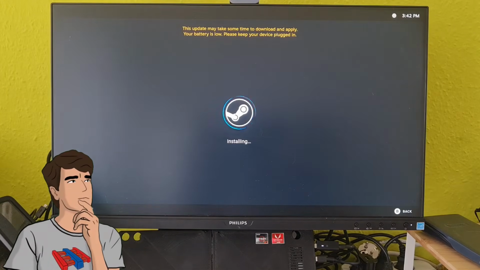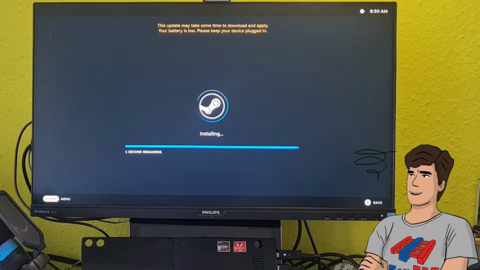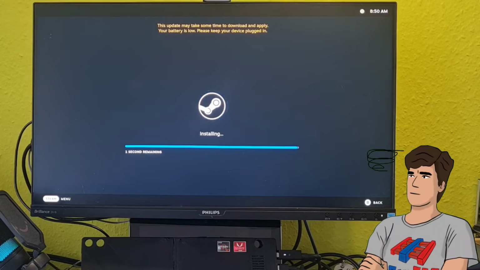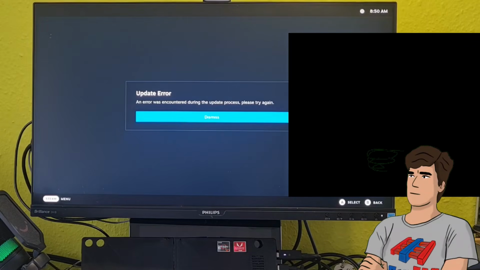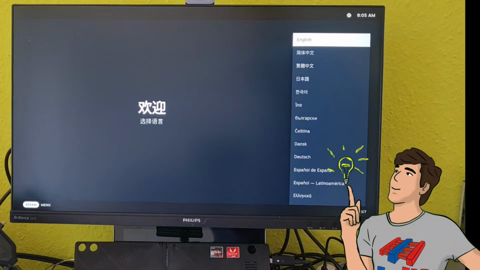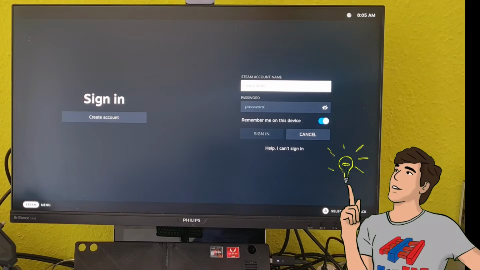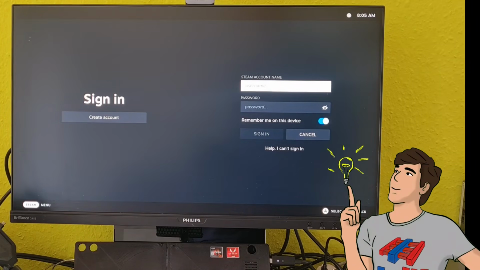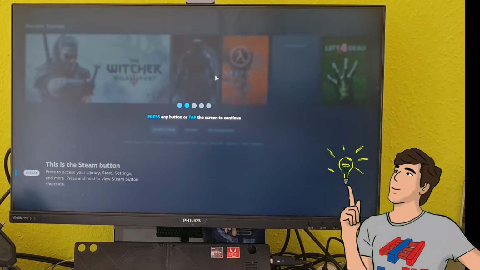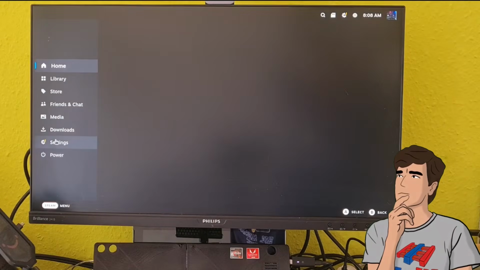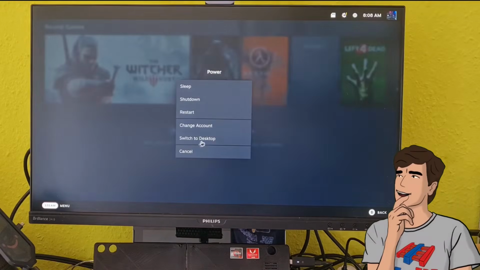I tried it a few times earlier today and it always got stuck or failed. If this happens to you, you can go back to the start of the welcome screen and press enter many times really fast. This seems to skip the updates and go to a login screen where you can enter your Steam account. After logging in, you can go to the power menu and switch to the desktop mode.